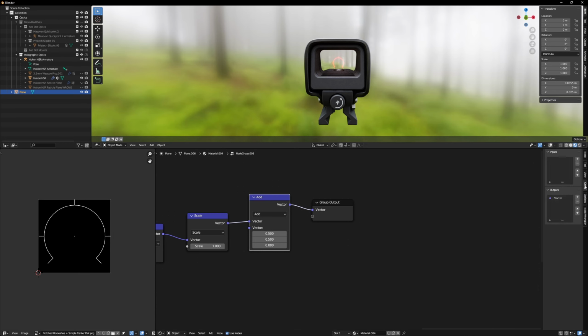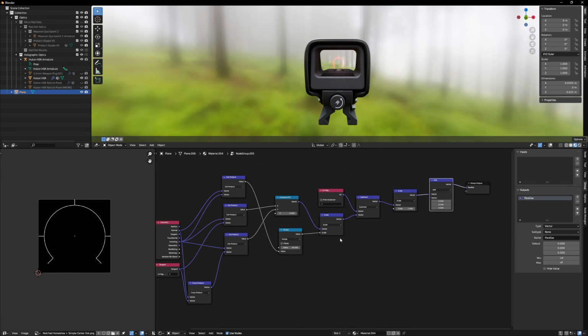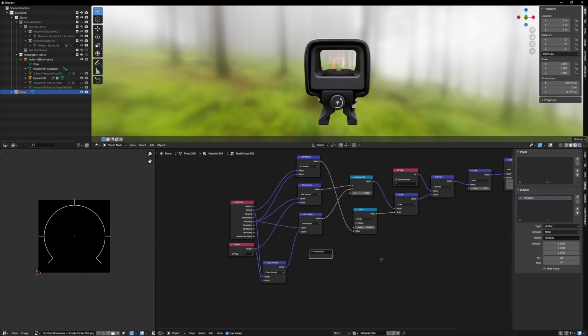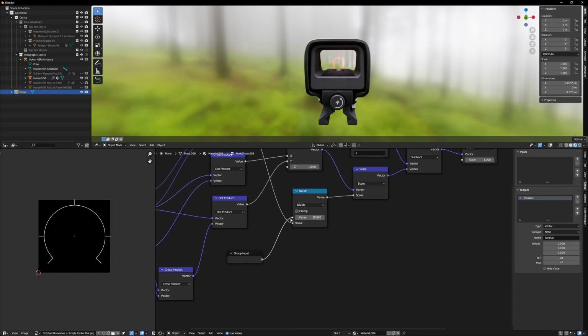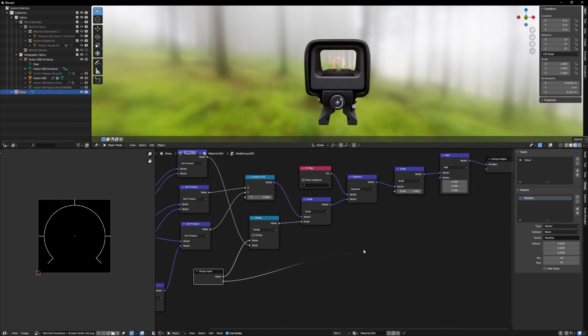You're going to come over to the Group tab. And if we click on the output, we can rename that. We're just going to call it Parallax. And then we've got our group input. You're going to take one of these inputs and connect it to the divide node that's underneath the combine XYZ here. And we're going to take the other one and we're going to plug it into the scale over here.